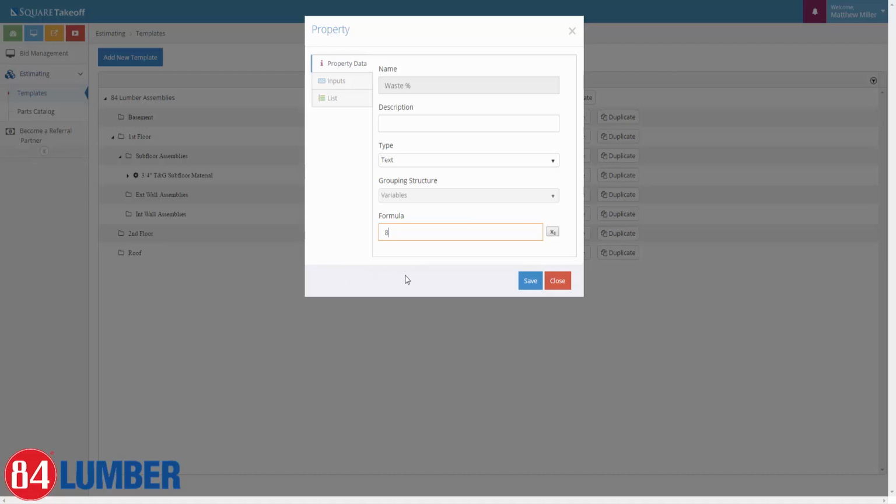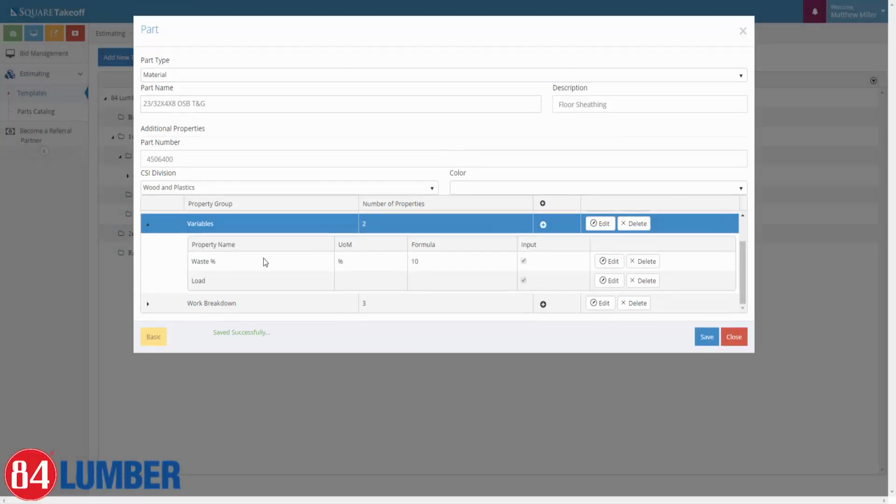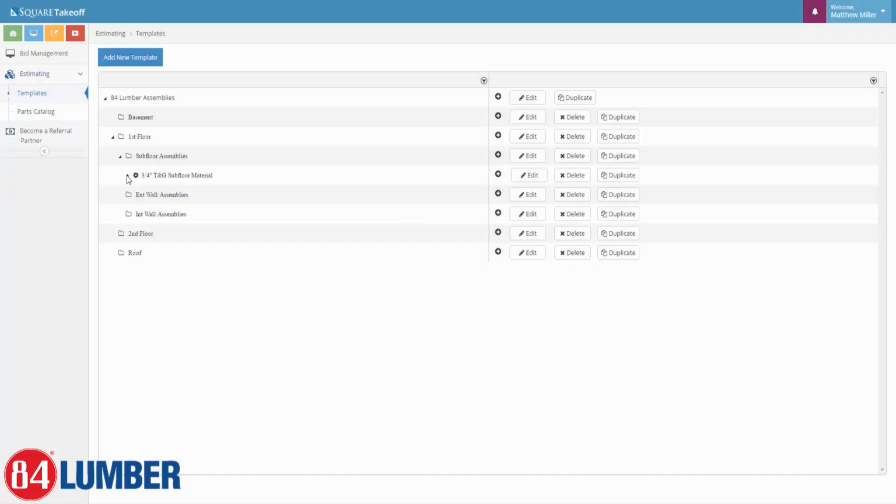So let's go ahead and just turn that back to 10 for now. Hit save, and there you go. So now that we're ready, we hit save here. Make sure it says saved successfully, close it, and now we can see our material here.